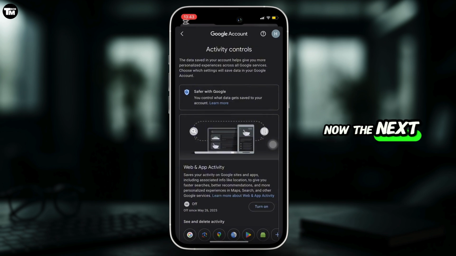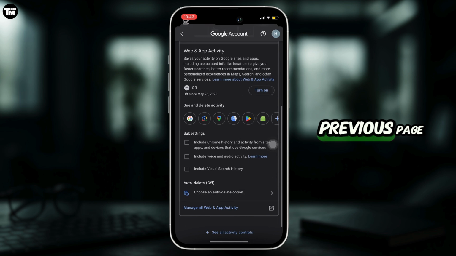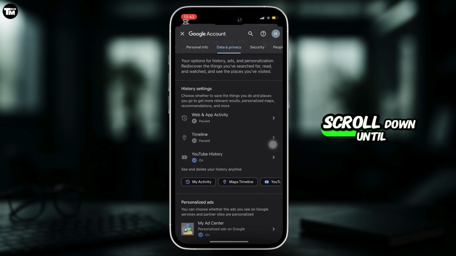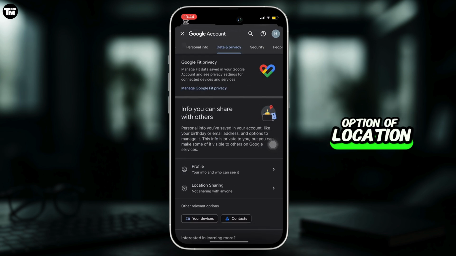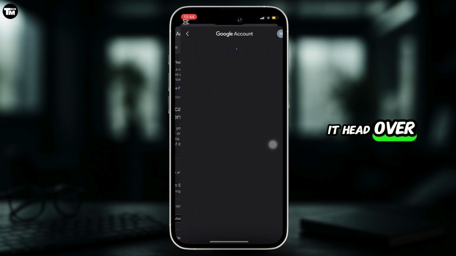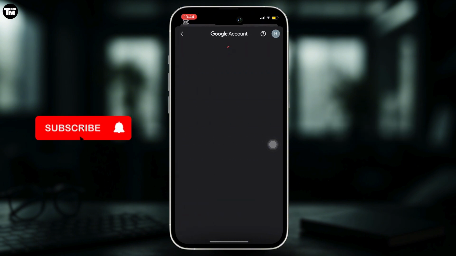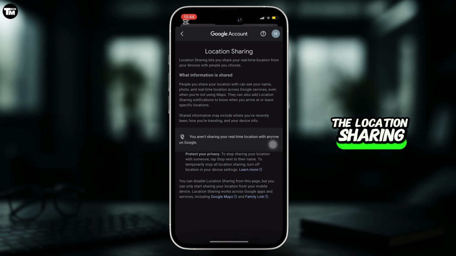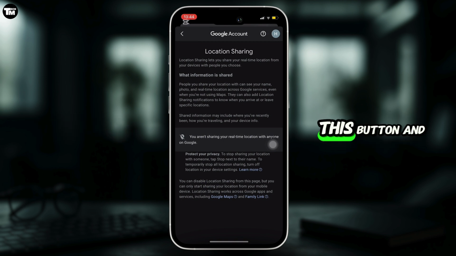Once done, now the next thing you want to do is, go back to your previous page. You need to scroll down until you see the option of location sharing. Once you find it, head over to it. Over here, if the location sharing is turned on, simply toggle off this button, and then you will be good to go. So that's the wrap for this video.